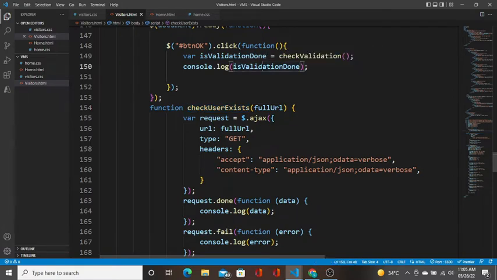Once the validation is completed, we are going to check whether this particular user has already booked for the same day. That is what we are going to check here. I will remove that console.log. So I say if is validation done.